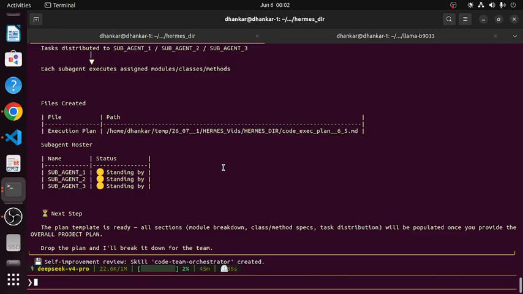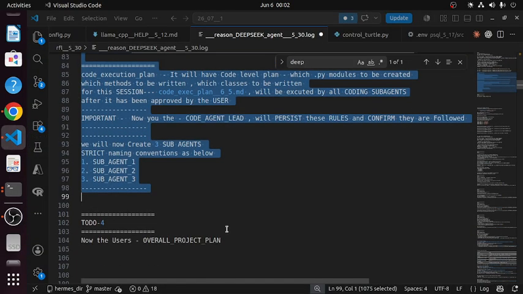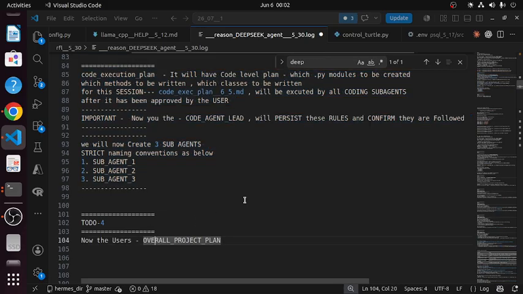Okay, now next, let's see. So this plan, I need to put something here. I've still not done this.